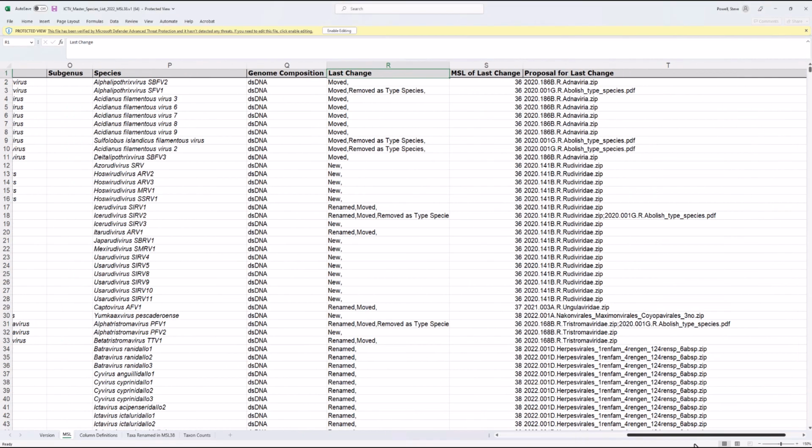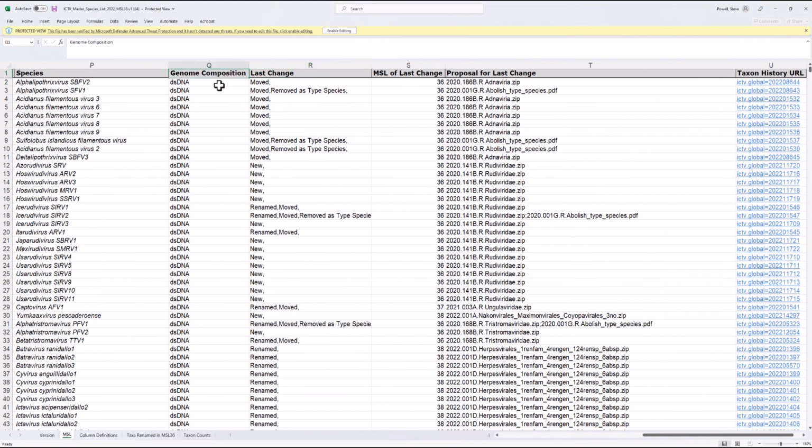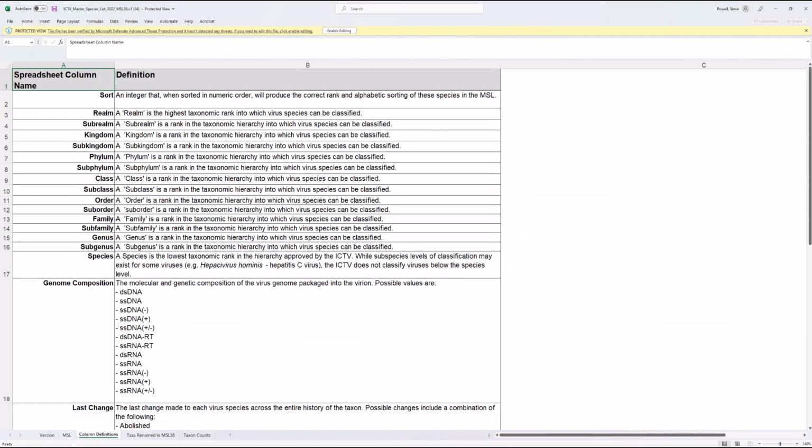In addition, the MSL sheet includes the species genomic composition, the most recent change for the species, the release number of the MSL in which the last change occurred, and the name of the proposal file for this change, which can be found on the ICTV website. Finally, the last column contains the links for the complete taxonomic history of each species. Next, there is the column definitions sheet, which defines the terms in the column headings in the MSL sheet.